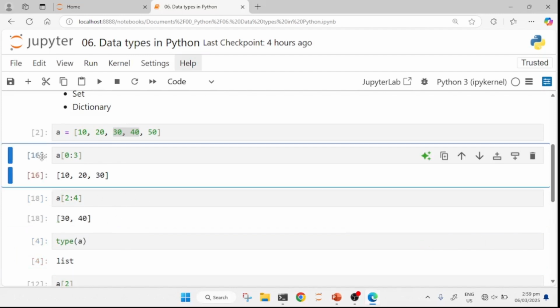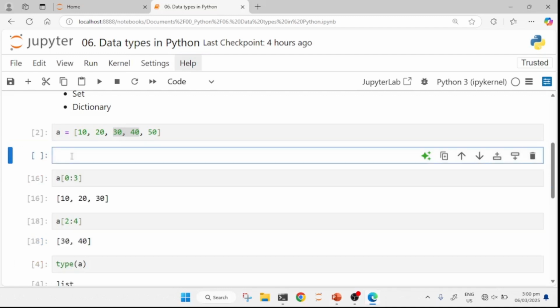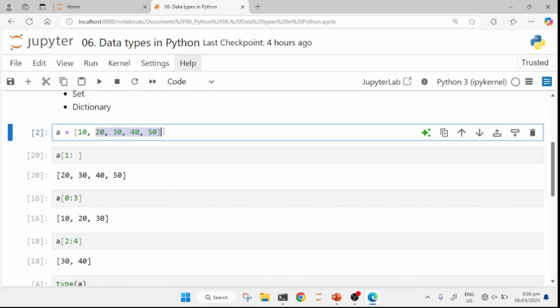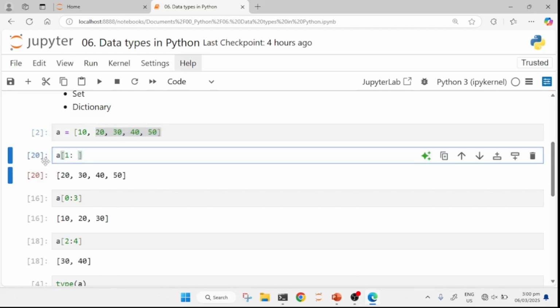If you do not include one of the elements of the range, then it will take it as the starting element or the ending element. For example, if I write simply 1 colon and blank, then it will start from index number 1 and it will go till the end. That is how we write it.